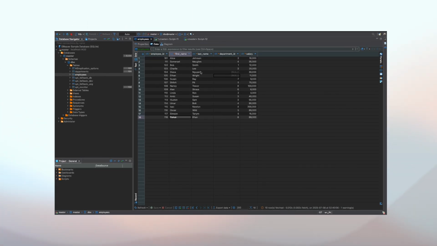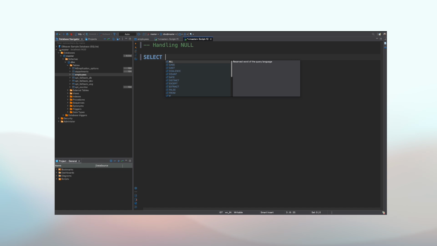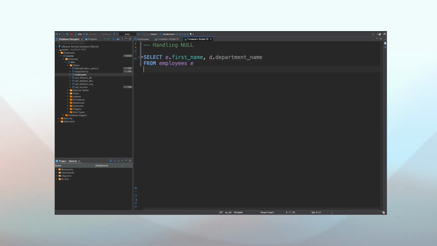Let's open DBeaver, and here we have nulls in department ID. Let's do some modification. So what is handling nulls? Let's write a select query. Select first name from employee table e dot first name, department name from departments table. So this is join condition, join case, handling null values. We will do the same: e dot department ID equal to d dot department ID.